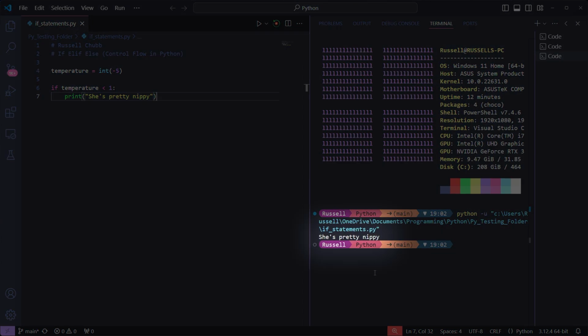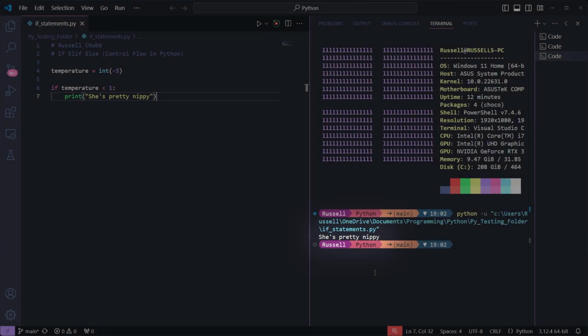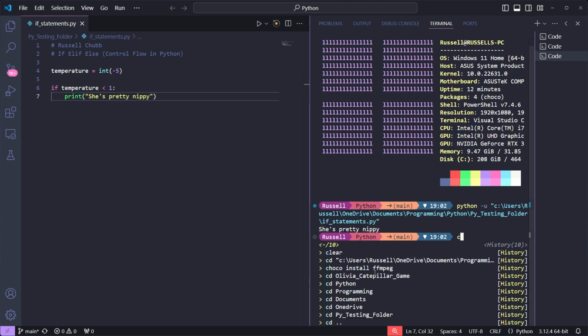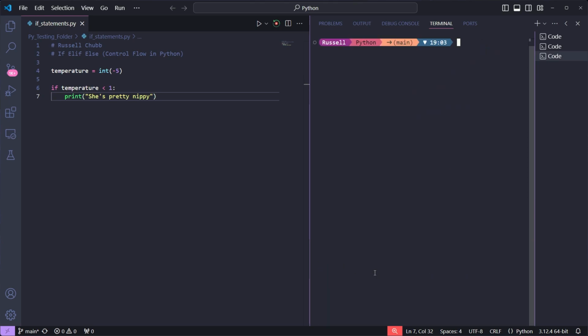Yeah, as we can see over there on the right, we've outputted that text, "she's pretty nippy," because our if statement handles that logic. Because temperature, if it's less than 1, we're going to be printing out "it's pretty nippy." So pretty simple stuff right there. That's really cool. I'll navigate over to the terminal right now. I'm going to clear that out. Awesome, good stuff. Now let's head on over back to our code editor.